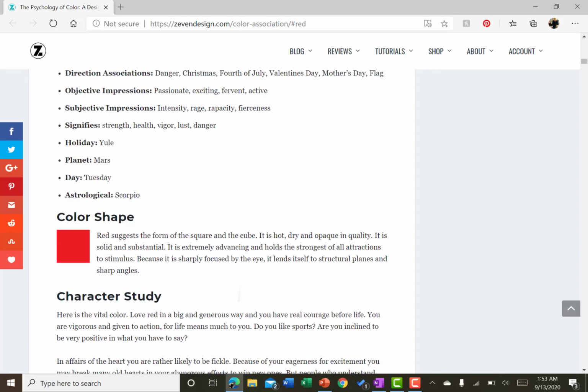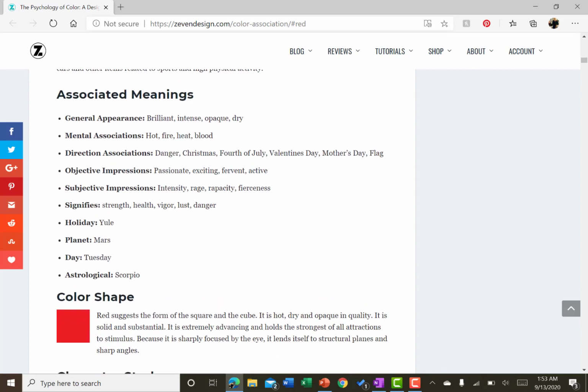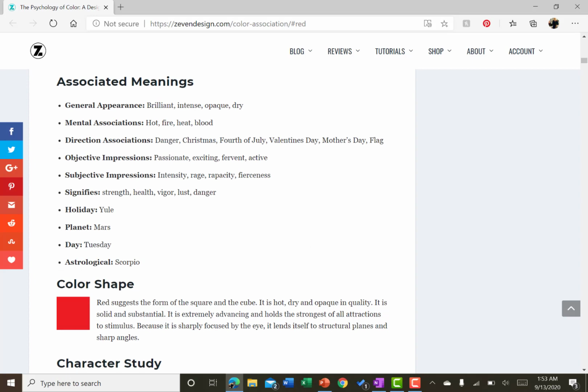So, for example, here is red, and it talks about mental association. So hot, fire, heat, blood. But you also have Christmas, right? Valentine's Day, because it's connected to the heart as love. Christmas, you've got the green and reds. Passion, exciting, active, intense, rage. That's what you do too, right? It's both love and rage, strength, health, vigor, lust, danger. So you have these different things.